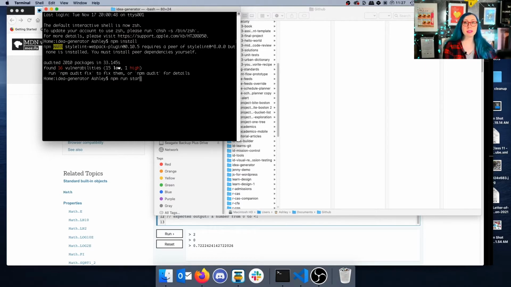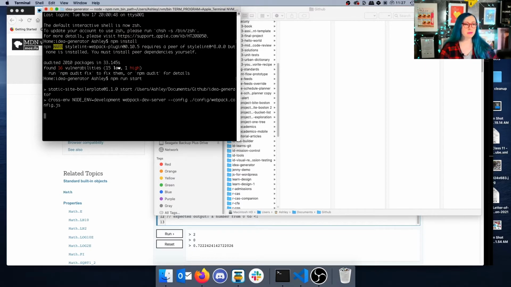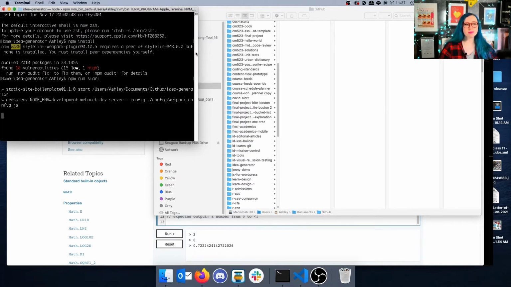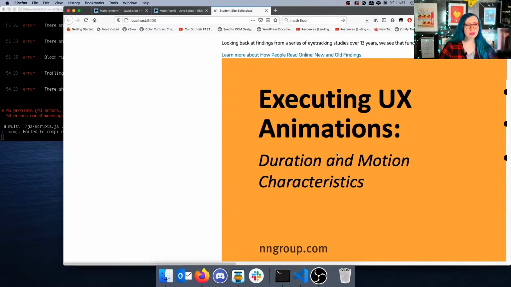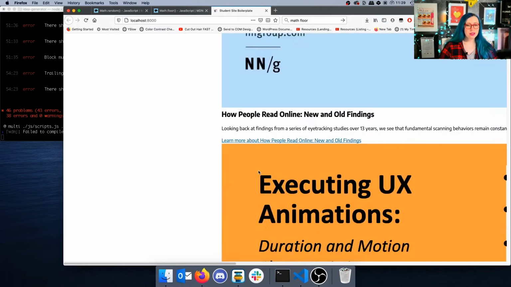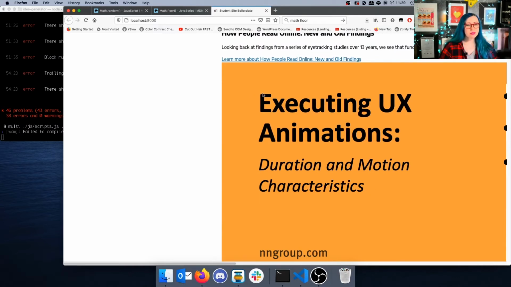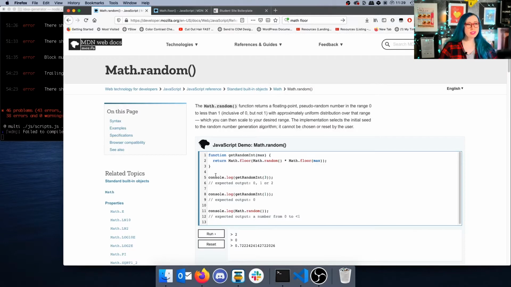But here we can now do npm run start, and that will get us started off with development. This is going to start right up and start building. We'll just keep this in the corner. All right, excellent. So here we have our idea generator, and we have each of the cards in there. Now instead of grabbing all of these, we really just want to grab 2. So let's start with our math.random code here.